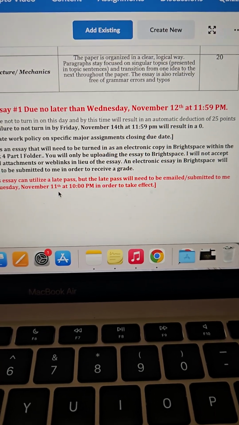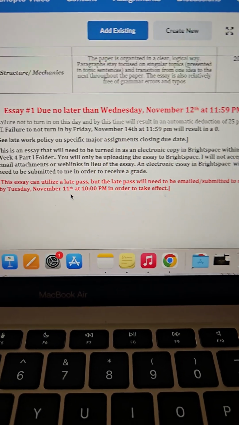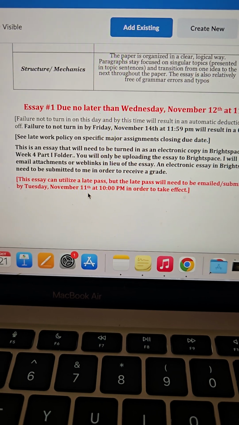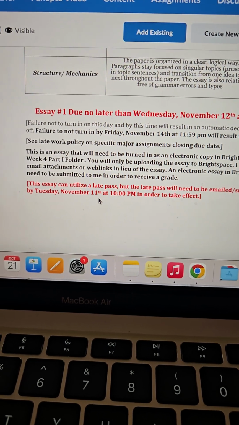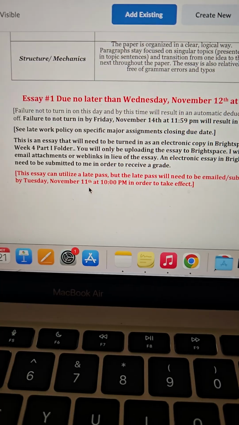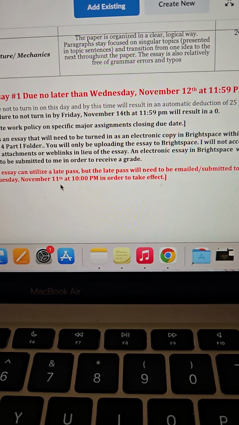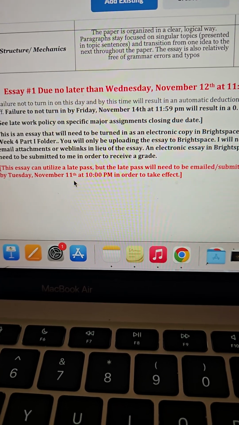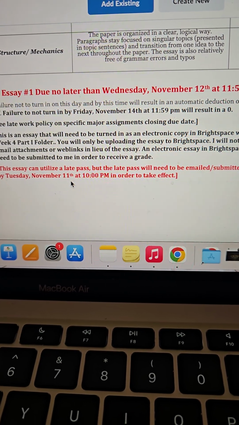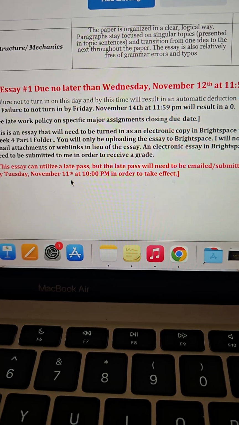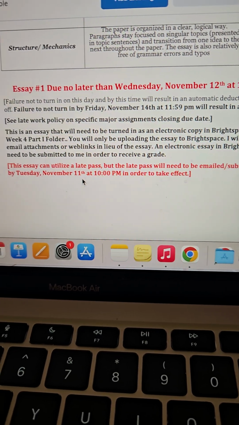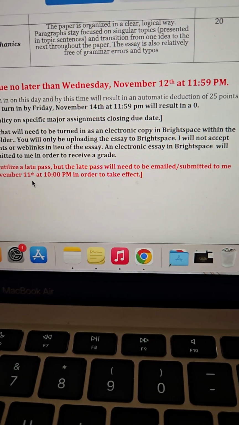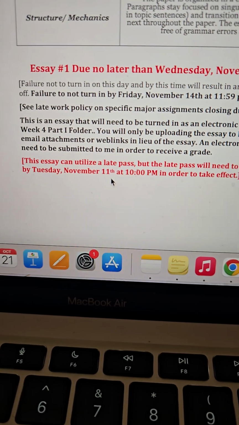And so I have in big bold letters when this is due. This will be due, as you see, Wednesday, November 12th at 11:59. There will be a submission module for you to find in one of the folders for you to upload. Failure to turn in will result in automatic deduction of 25 points. However, to not turn in at all, at least by Friday, November 14th at 11:59 at night, electronically, will result in a 0. And so this is an essay that you will need to turn in as an electronic copy in Brightspace within the week 4 part 1 folder.